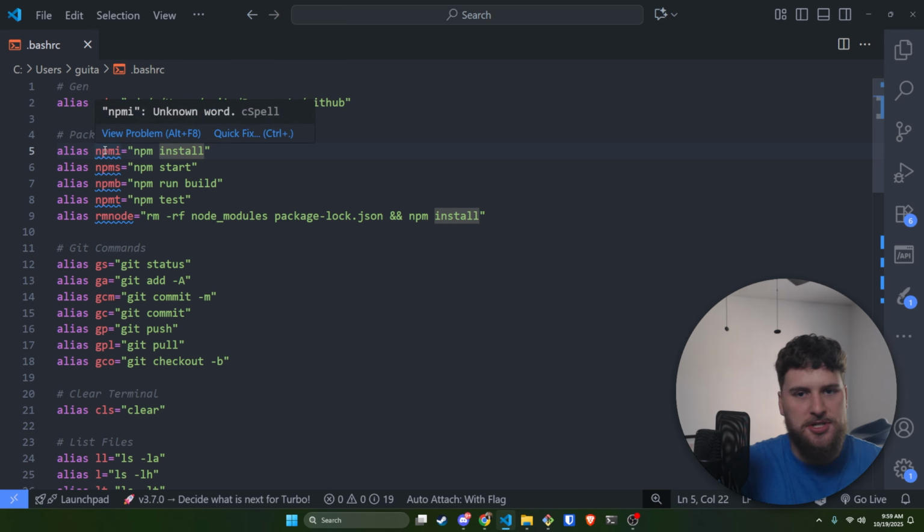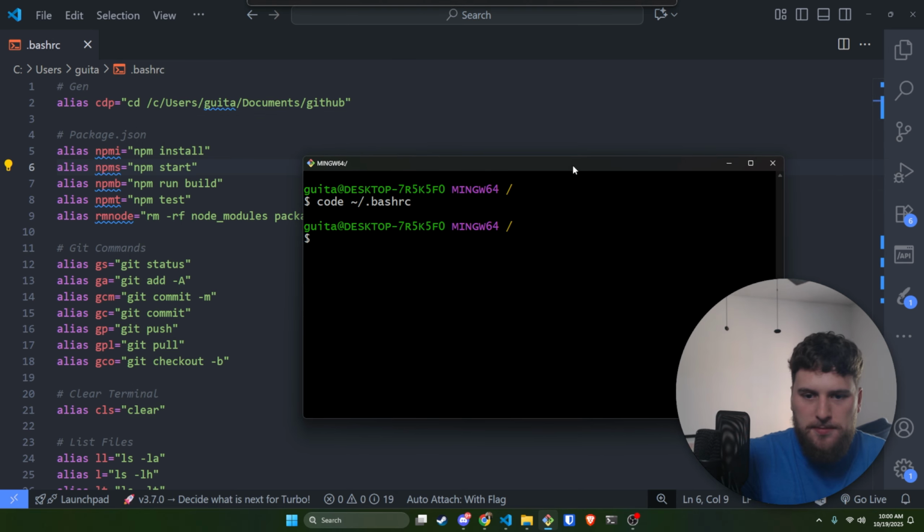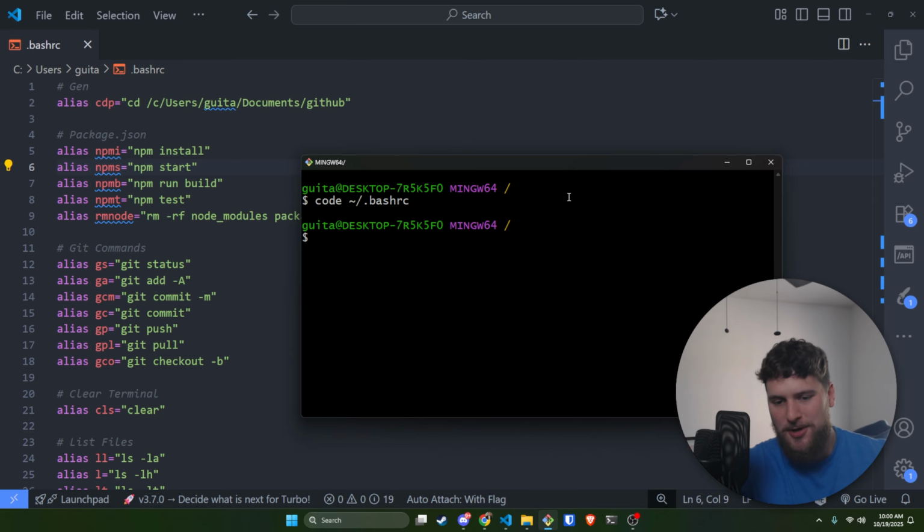But aliases are essentially just variables, so pretty simple. Anytime we run npm i in the terminal, it's going to actually run npm install. If we run rm node, it's going to remove the node modules, the package lock, and then run npm install. So these get a lot more helpful the longer the command is, but even this still saves you a few seconds, which adds up over the course of a year to a handful of hours. So small, simple thing, but small, simple improvement as well.